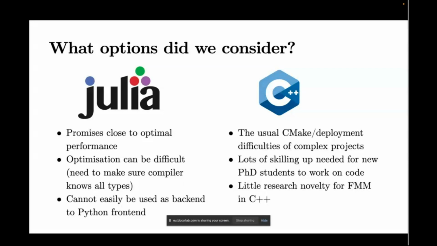And obviously, a big problem for us as well was that our users are used to Python as a front end. And then using Julia as a backend language doesn't sound like a very good and appealing idea. We could have also just said, okay, let's go back to C++. And then, I mean, we all know C++, and it's fine, we could have put this off, but then we would have run back into exactly the same kind of problems that originally made us move from C++ to higher and higher back to Python, namely the usual CMake deployment issues, difficulties of complex projects.